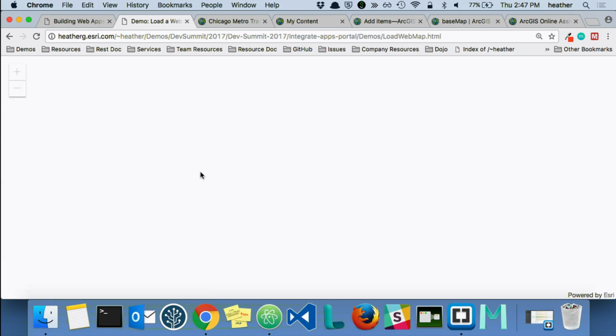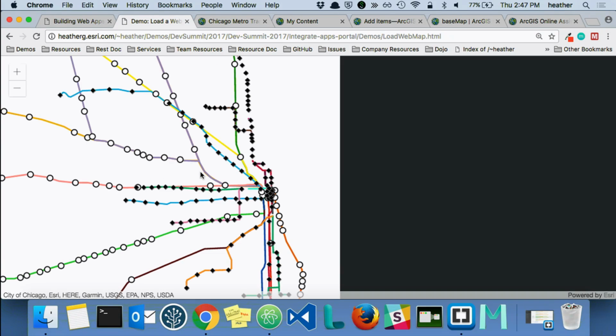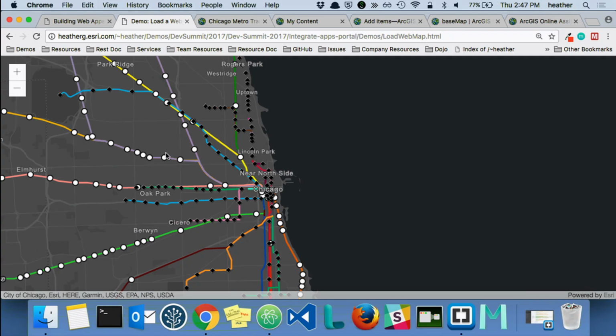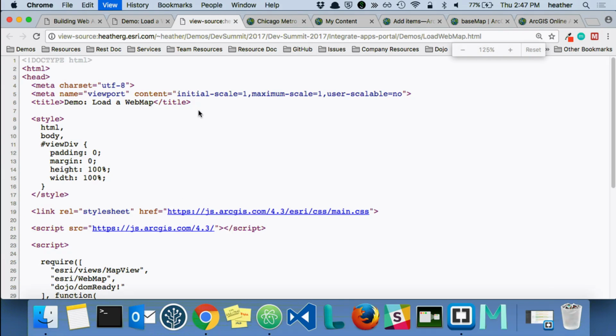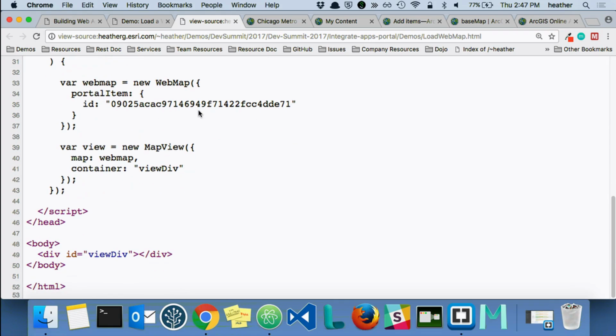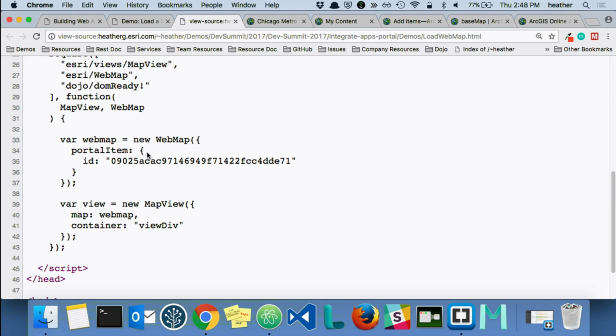Go ahead and click on this. Is that the Chicago one that we showed earlier? So it looks very, very similar to what we saw earlier, right, within the map viewer. So if we take a look here at the code, you'll see what Bjorn was talking about earlier. We've got our web map class. The web map class also has a portal item property.